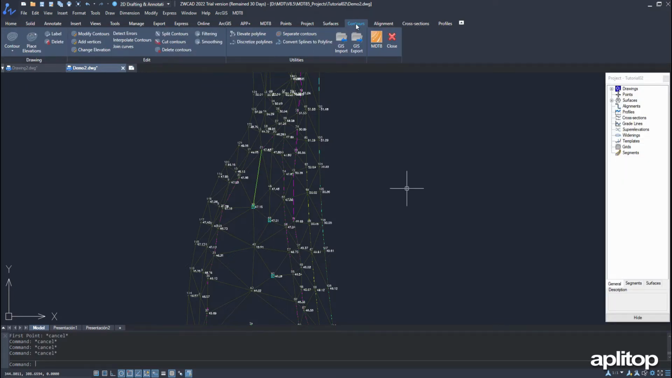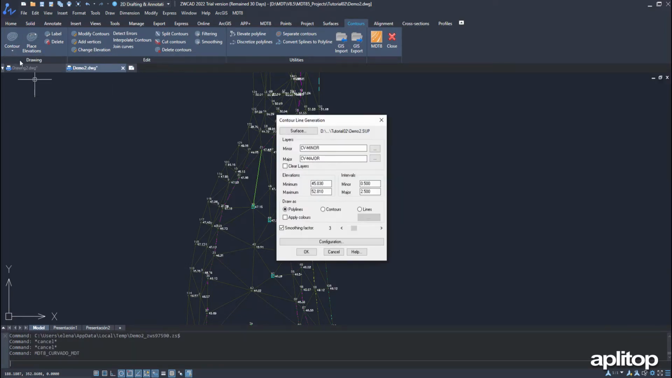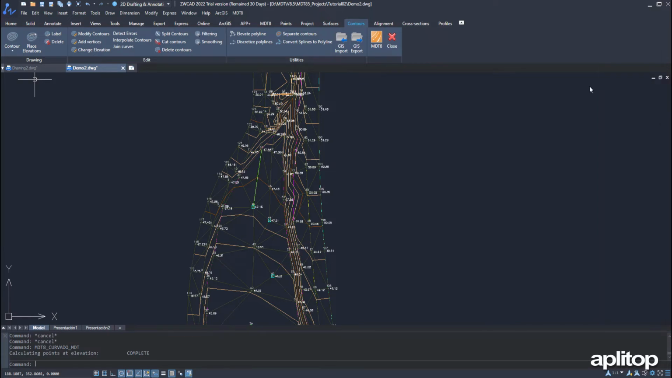The next step is the generation of the contour lines with the desired interval, which in our case is half a meter between minor contours and 2.5 between major contours. Initially we disabled the smoothing option. Let's now check in detail the effects of modeling through its representation by contour lines.